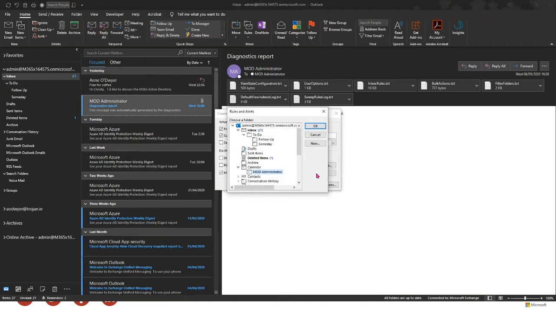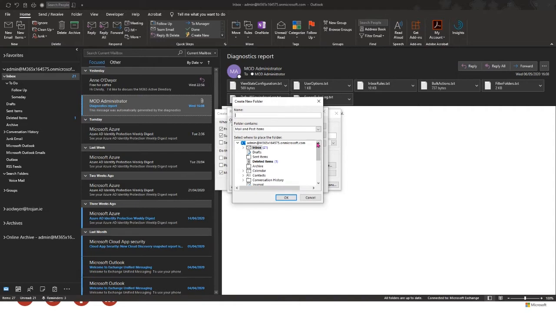So click select folder here. I haven't created the folder yet. I have to create a new folder. So I want to create it in my inbox. I'm going to click on inbox here and press new. Now I'm going to call it my diagnostics report. There. That's the name of it. It's going to be within my inbox. That's all I have to do. I'm just going to press OK.